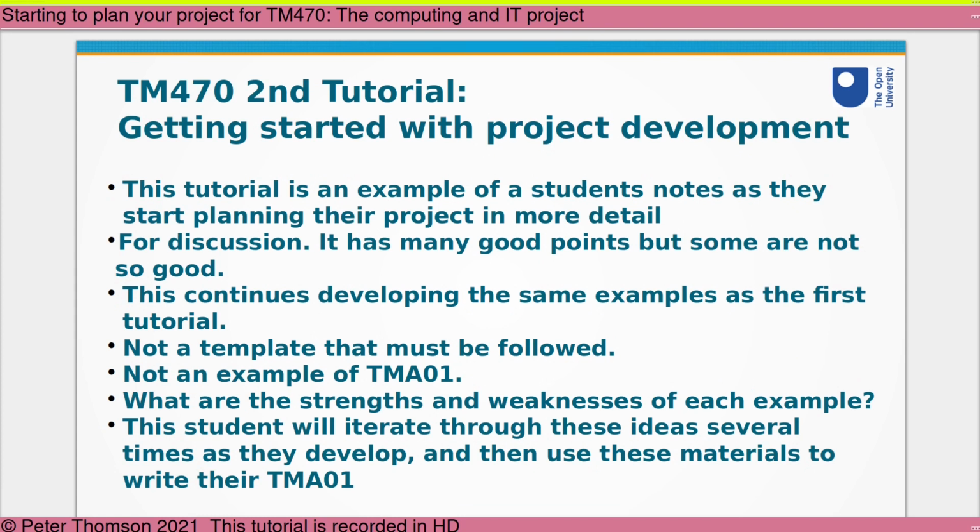This tutorial is an example of students' notes as they start planning their project in more detail. It's for discussion. It has many good points, but some are not so good. This continues developing the same examples as the first tutorial. It is not a template that must be followed, and it is not an example of the first assignment, TMA01.